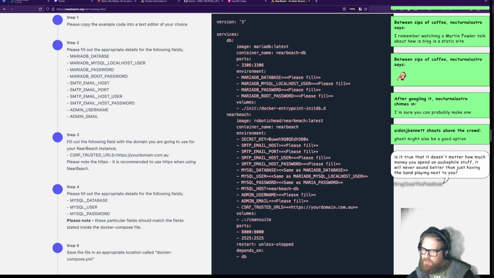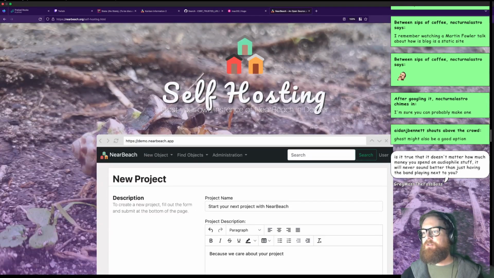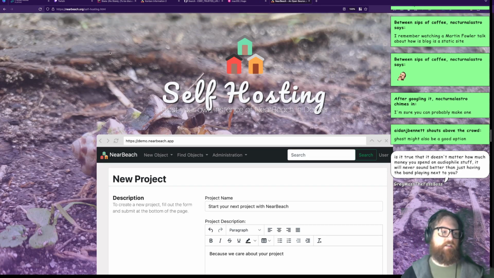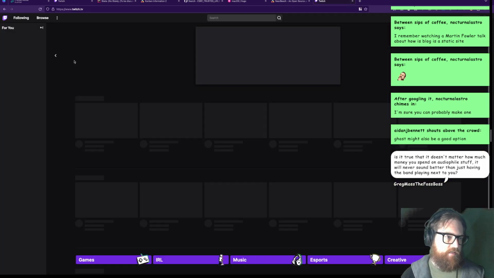So, yeah. Is it true that it doesn't matter how much money you spend on audio stuff, it will never sound better than just having the band playing next to you? Pretty much. I used to go to quite a lot of gigs to take photos. Oh yeah. I used to do it in a bar. Been to many gigs. Not nowadays. I'm tired by 12. Talking about the time, I am terribly sorry. I am finishing early today, just because I have stuff to do. So I do have to say goodbye.